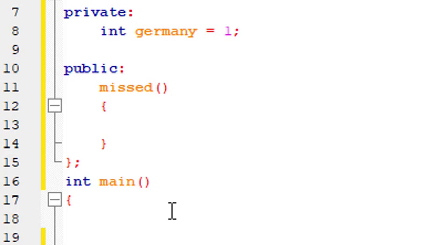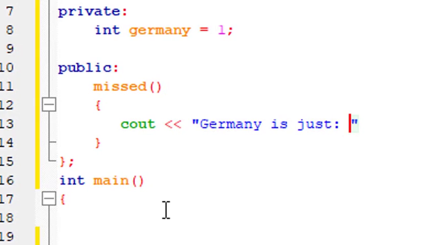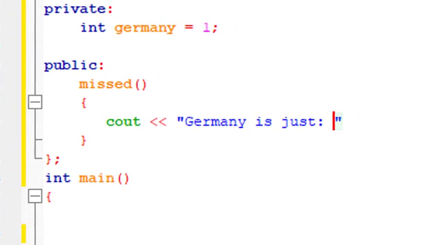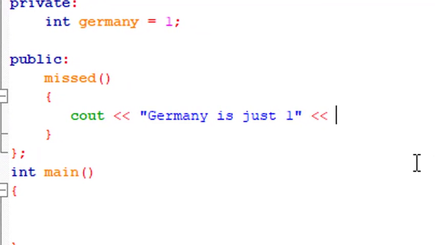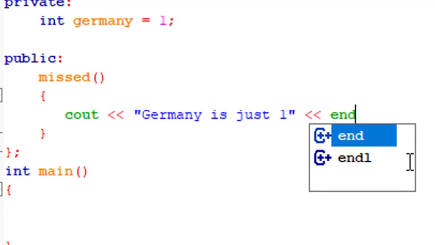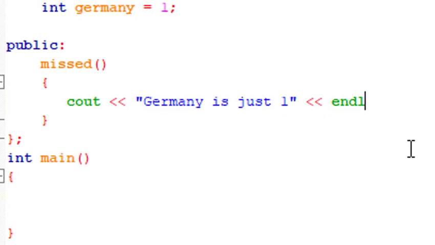So we're going to write cout, Germany is just one. If I write that, I'm just printing it right away, followed by endl, and that's it.